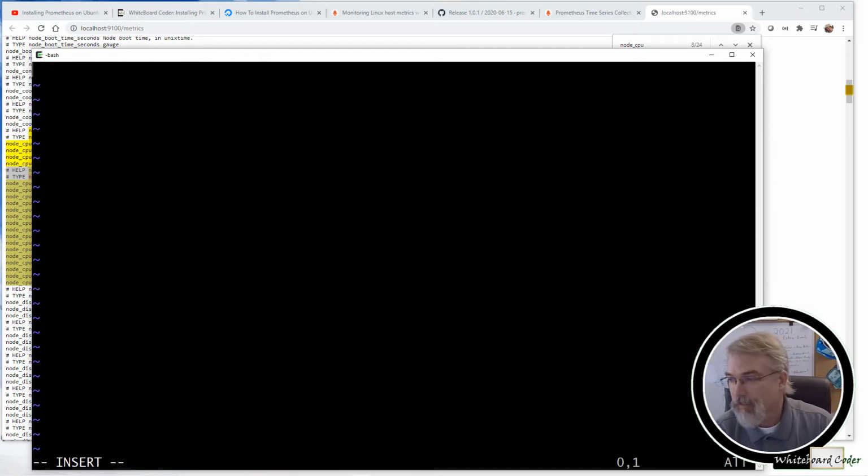Sudo make directory Prometheus code, and sudo vi Prometheus code, and we'll call this Prometheus random.py. And I'm going to copy and paste all this stuff and not go into too much detail because it's pretty simple Python code.